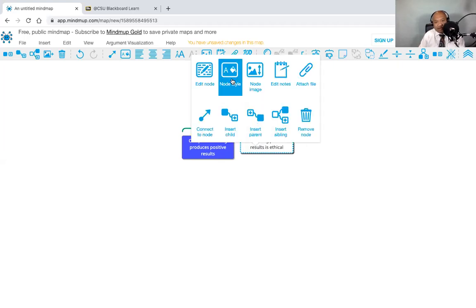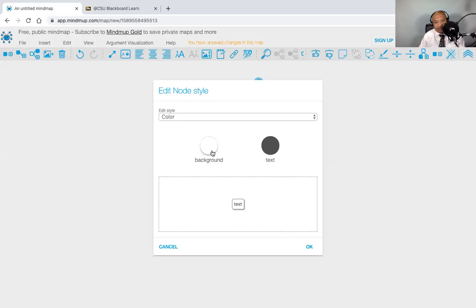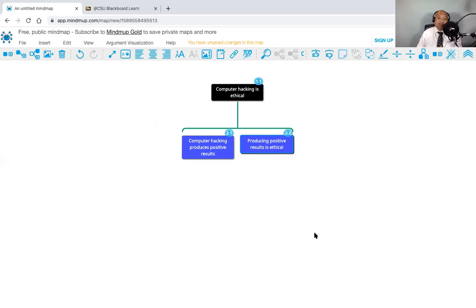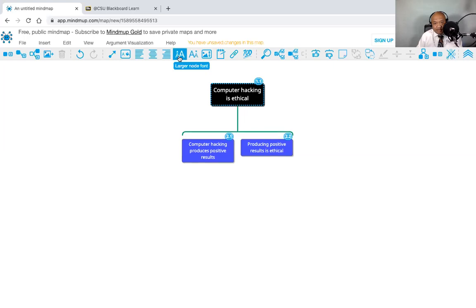Again, I'm going to change the node style. I'm going to make it blue and the text white. So we now have two siblings who are in agreement with the conclusion, which is called the root node or the parent node, that computer hacking is ethical. I can make the text a little bit bigger to make it more presentable.